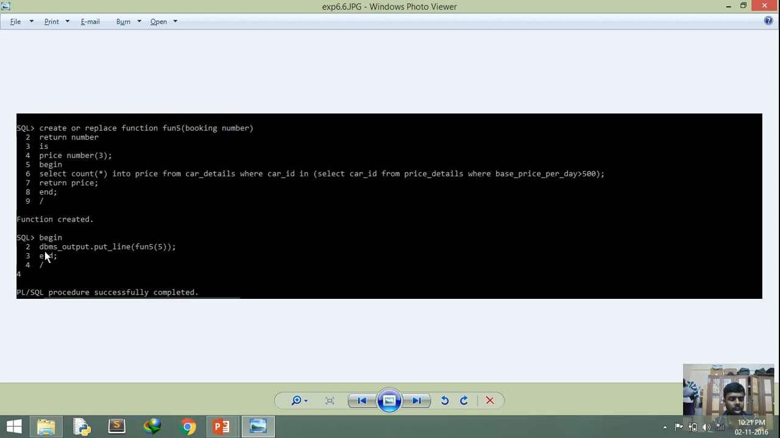So I'll just begin. Then using dbms output, I will call the function and pass the argument as 5. So whichever has this 500 base price, it will print it.